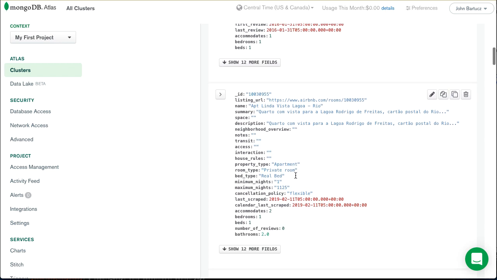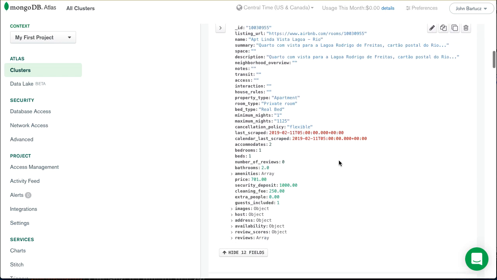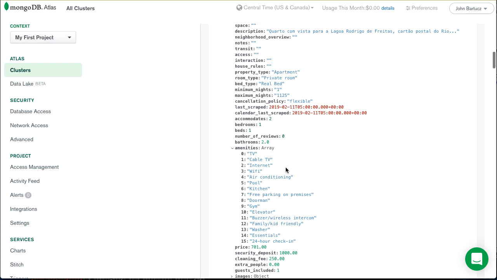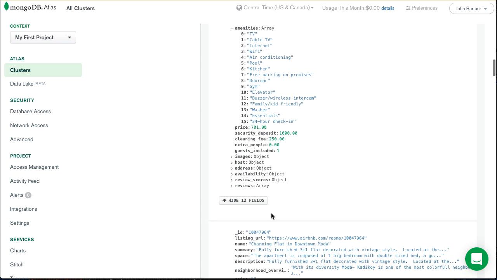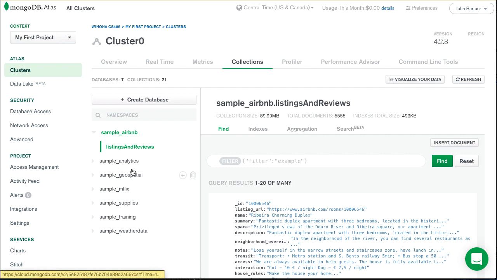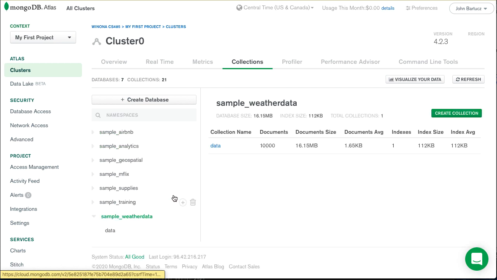Each one of these is a document. And each one of these is an entry in that document. So you can see there's text, there's dates, there's numbers, there's objects. So all the data types that we talked about. And feel free to browse all the different ones. There's geospatial, weather data, stuff like that.